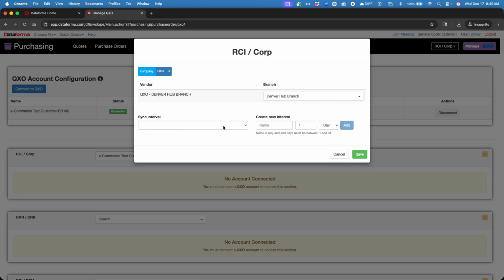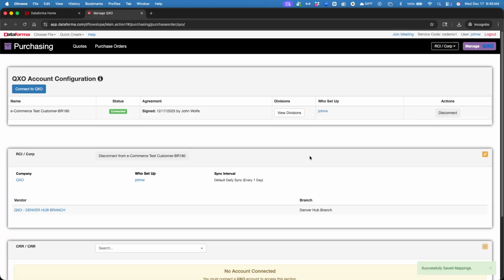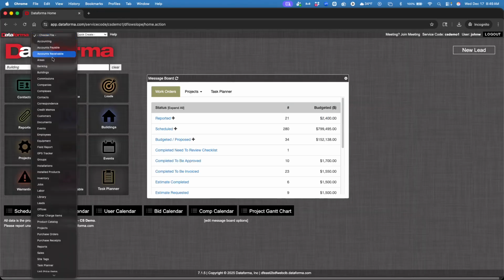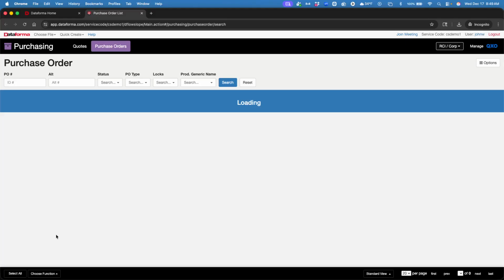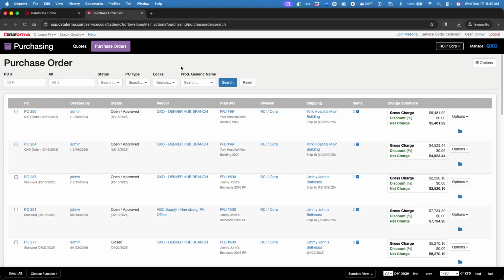You can also set up this sync interval that'll just auto sync the pricing. This is just syncing every day. And then I'll hit save. And once that's enabled, you're all set, ready to go. So now you can go back into the purchase order module. And there's two main functions you can perform.